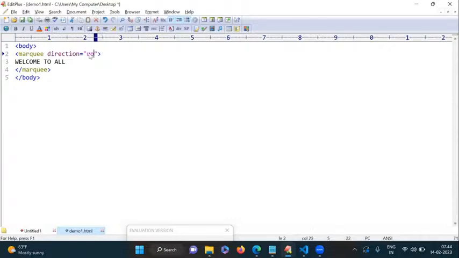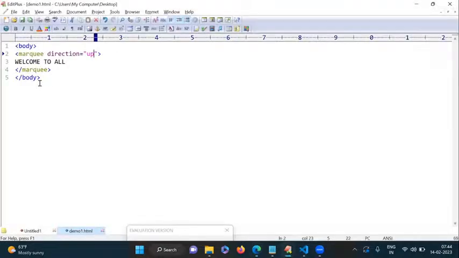If I give up, then it moves upward. If we increase the height of this marquee, then it scrolls up to that height. The default value is left. We have one more property for this marquee. What is that? Scroll amount.